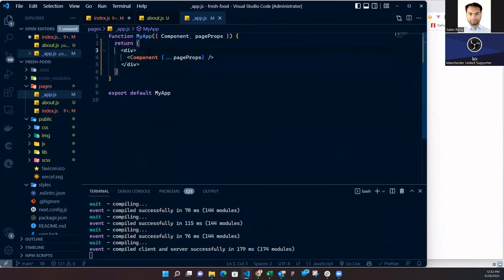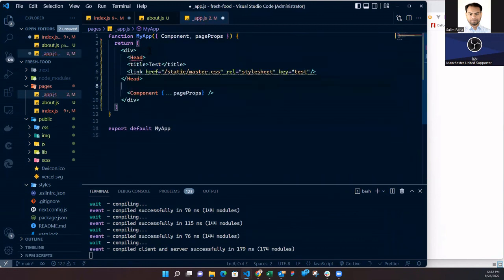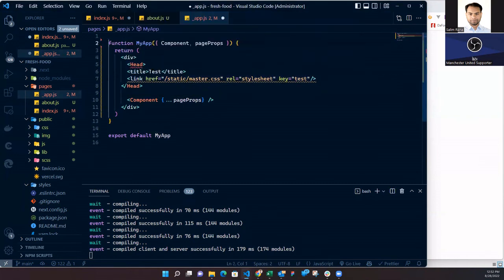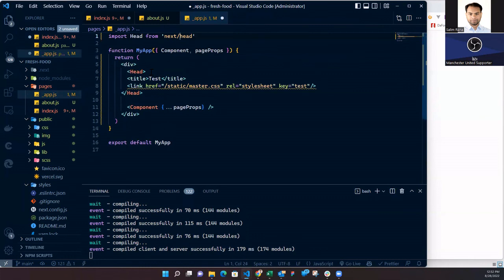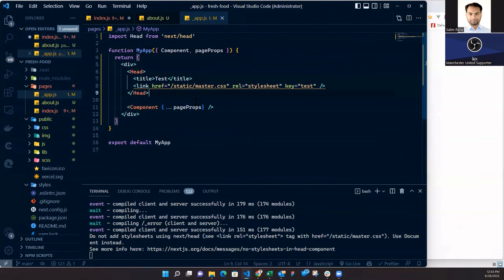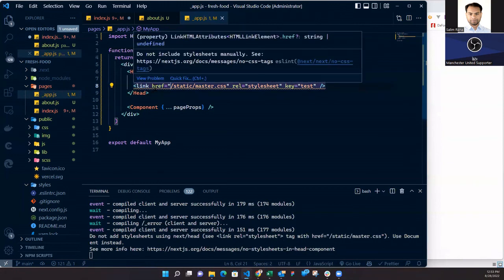And now we can add something called the Head component, and it's provided by Next. So you have to import something which is called Head from next/head. And when you install this project, at that time this package automatically got installed, so you don't have to install it additionally. It's already available there. So you just have to import Head from here, and then you can use this Head component in your project.